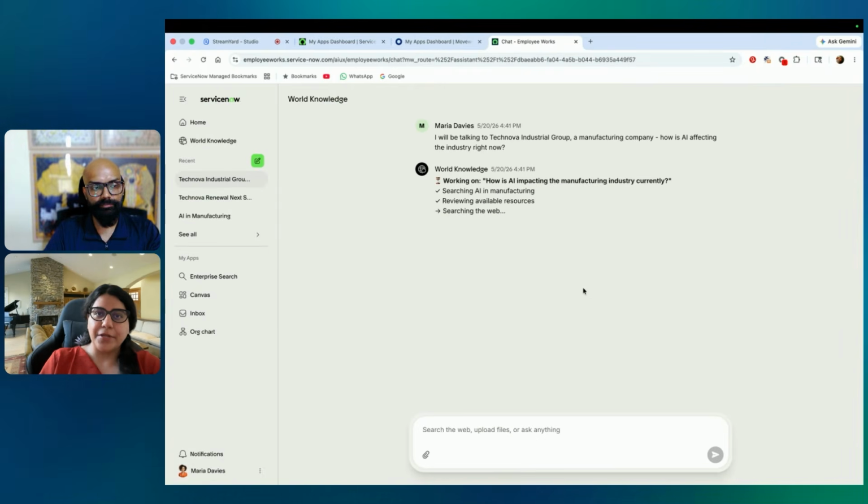So what it's going to do is search AI in manufacturing, and it will review all available resources internally as well as externally. Basically, this is in parallel to your external search, so that your employees can research, synthesize, and prepare with depth for every conversation and decision, and it will still have the right context.